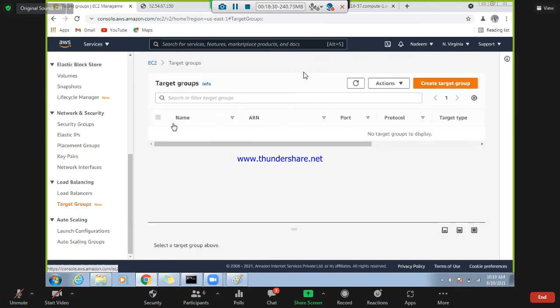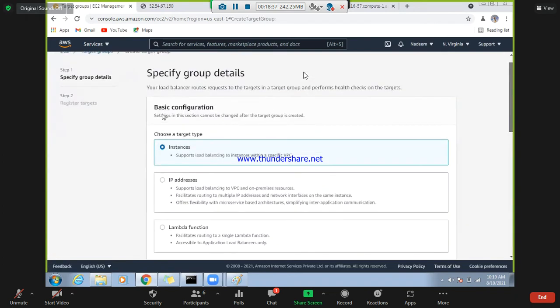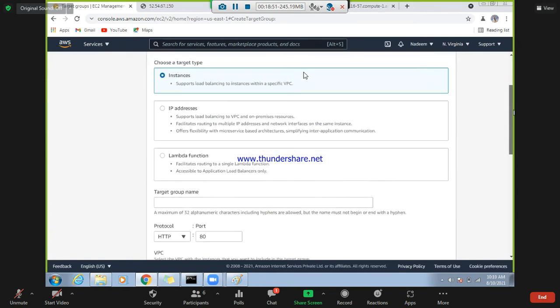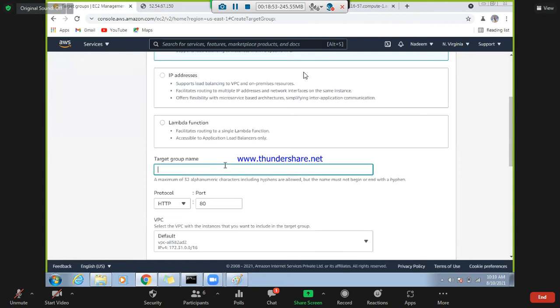In the target group, first create the target group. Basic configuration. The first thing, choose target type: instances, IP addresses, or Lambda? I need to use instances, which supports load balancing to instances within a specific VPC. If you have two servers, then you can just use a name. So let me give something called web servers. Yes, the target group is web servers.